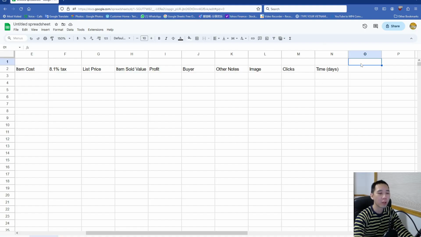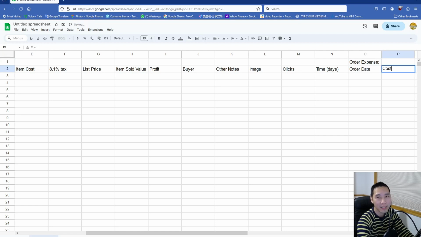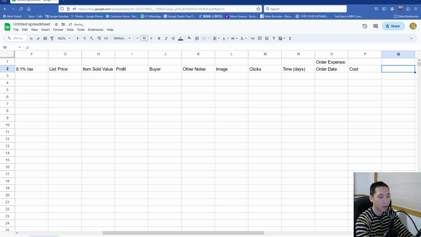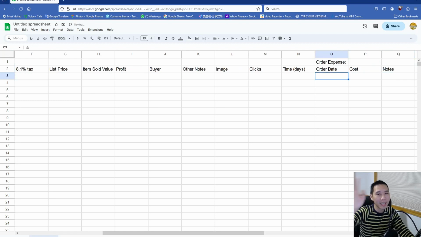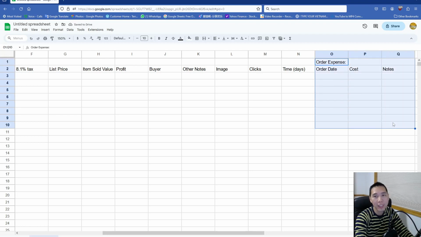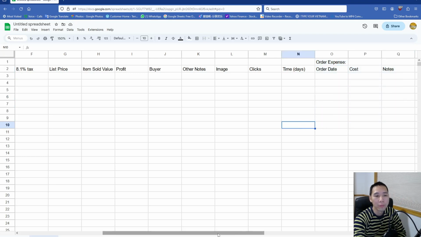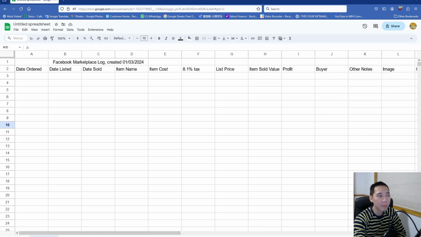Okay, and then up here I want to write order expense. So this will be the total amount that I spent on buying products so that I can resell them, right? And then below it is the order date, and then the cost of the item that I spent to buy it. And then I have notes, if I have any other notes. So this is kind of its own separate column. So over here, this is kind of its own separate entity, if you will. So I think that is pretty much it.